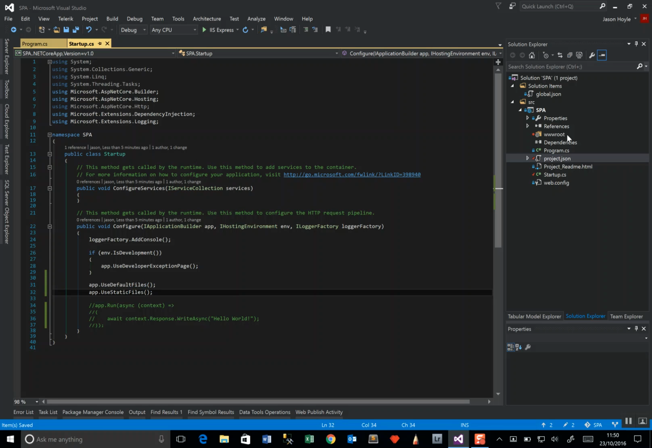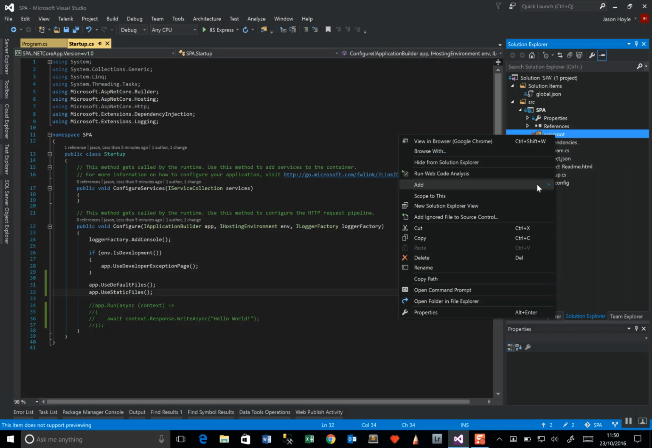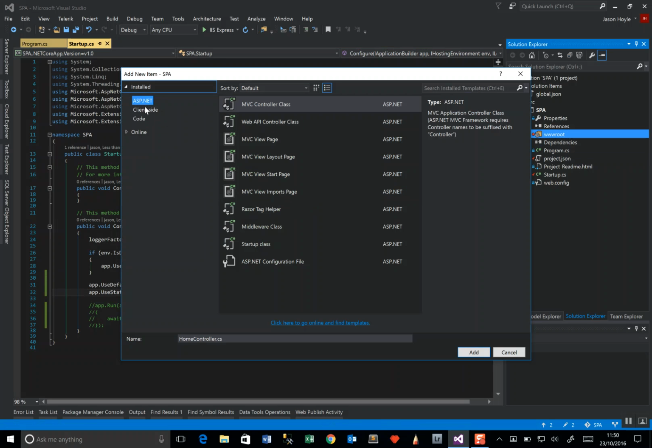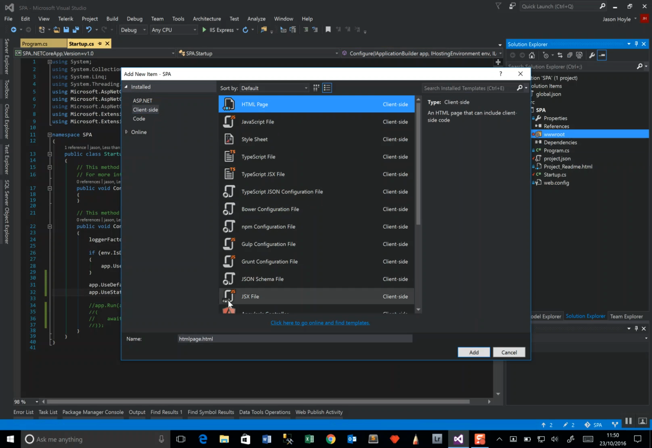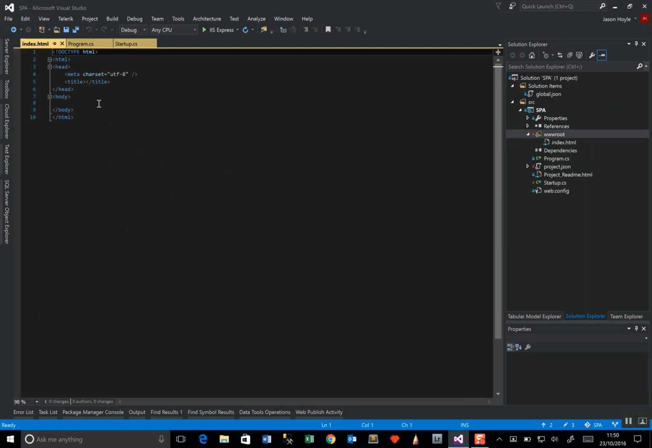But in the wwwroot folder here, we're going to need to add in a default static file. So we'll create a new item, go to the client side, HTML page. Let's call this index. There we go. Add that, and just so that we're going to actually display something, we'll do an h1, and then we'll just put test in there, like so.